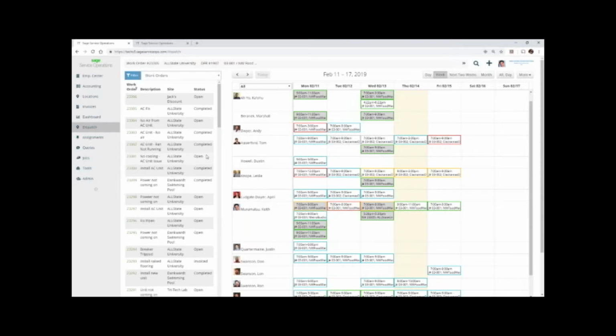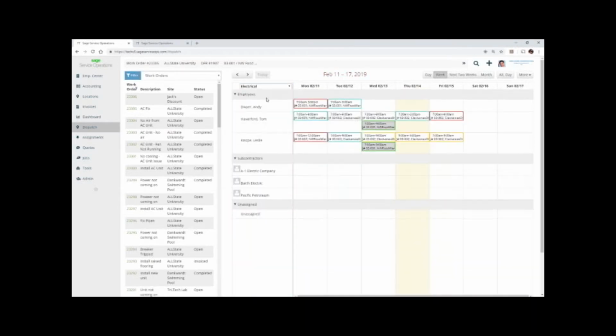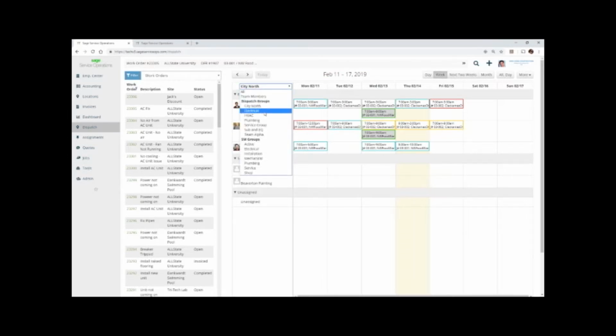As the admin or dispatcher, I actually have several ways to customize this view. And although we're looking at the employees right now, I can actually customize this list into certain groups and trades. So if I look here, I want to see just my electrical team. It'll filter that list down. And not only can I track my electrical team and my employees, but I can also track subcontractors. And also, if I look at my City North group, I can also track equipment as well.